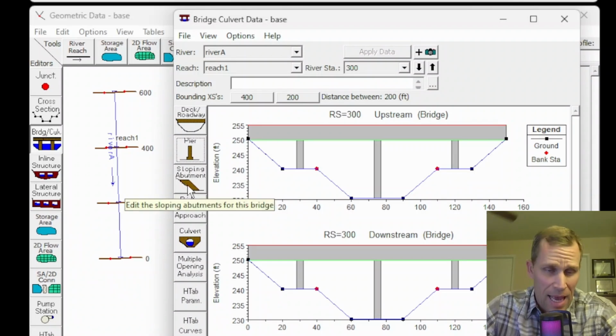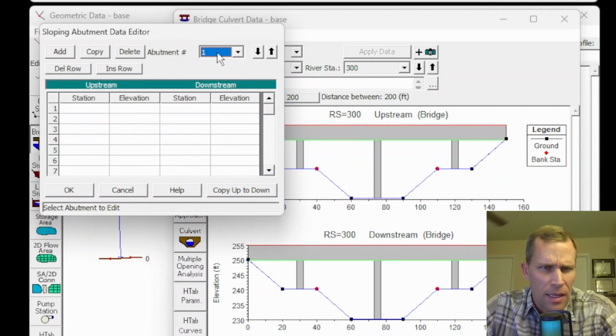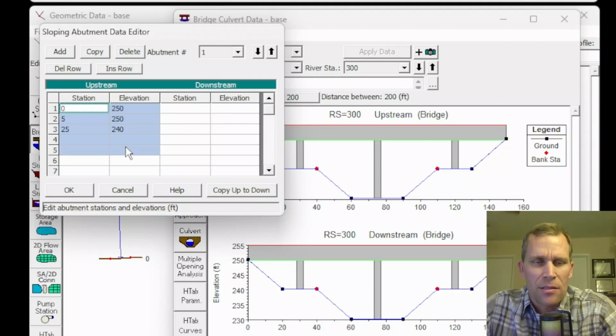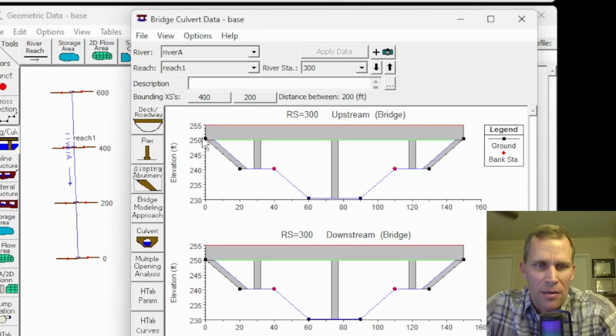Last we need to do is add a sloping abutment on the far left and far right side of our bridge, both for the upstream and downstream cross sections. So to do that, I'll click on sloping abutment. And then, yes, we're already starting with number 1. I'll call that the left side. And then just paste in some data that I already have saved, copy to downstream, and then copy. Now I'm on the right side. This is the right sloping abutment. Paste in that data I already had prepared, copy the upstream to downstream, and then click OK. So now what we're seeing here is the abutment on the left side and the right side.